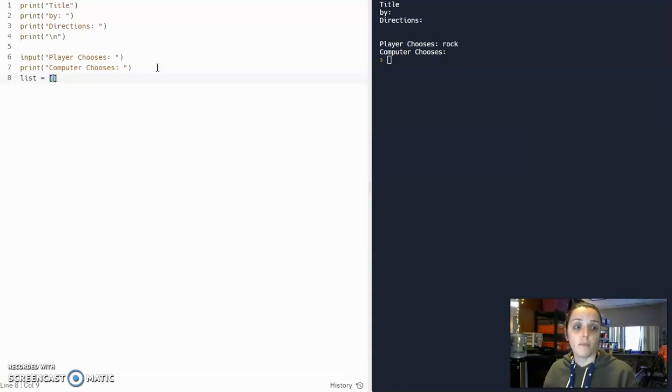So now note again the difference between one and one with quotes. This one is looking for a variable. A variable is one equals and telling what that one is. That's a variable. In this case, we don't want a variable. We want to choose one of the set things that we've typed, right? So rock, paper, or scissors.